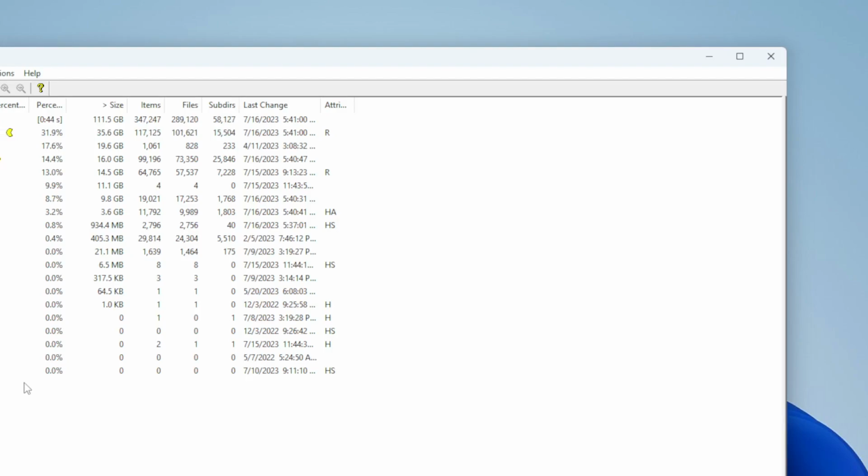Feel free to skip this section. Once this is done, you'll see a map.